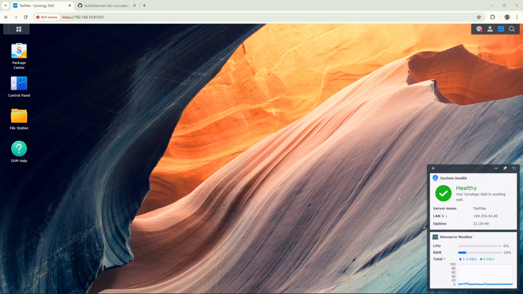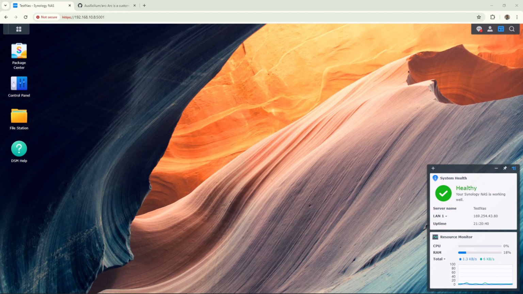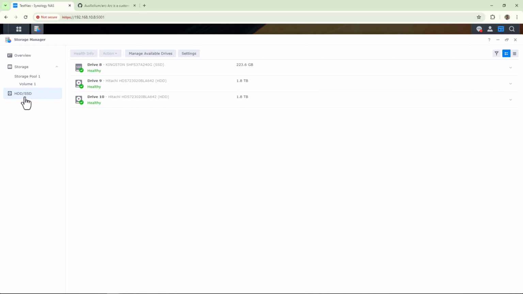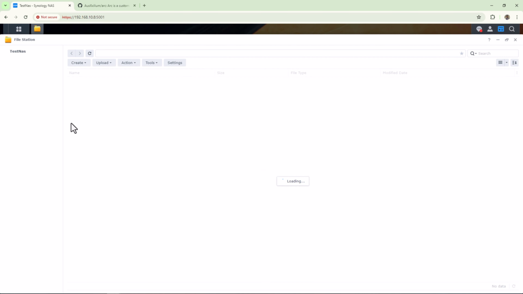Now there are a few comments on that video asking how to update the ARC loader and the DSM. This is a quick video on how to update ARC Loader and DSM 7 to the latest version running on your PC. So let's quickly check the drives I have and the shared folder structure before we start the update. Later, after the update, we can come back and verify all the files are still present.